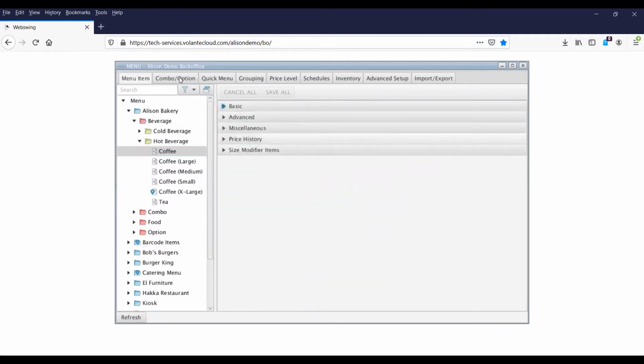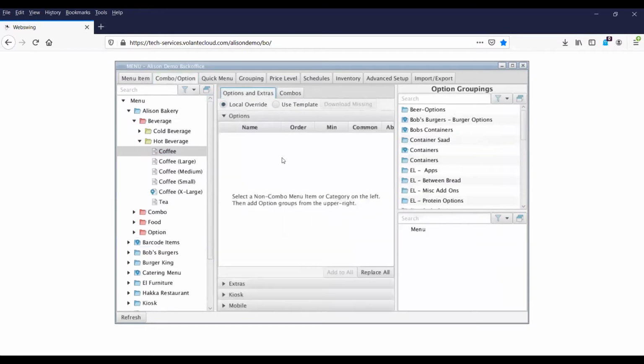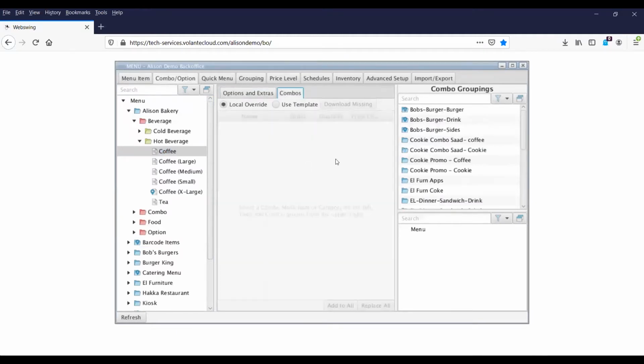drop-down options. Our next tab is our Combo and Option tab, where we will be configuring our option groupings for such features as coffee type, so milk or sugar, or fountain drink types like Coke or Sprite. In the case of setting up combos, we would be setting up our combo groupings to allow for promotions to occur, such as buying a coffee and getting a free donut.